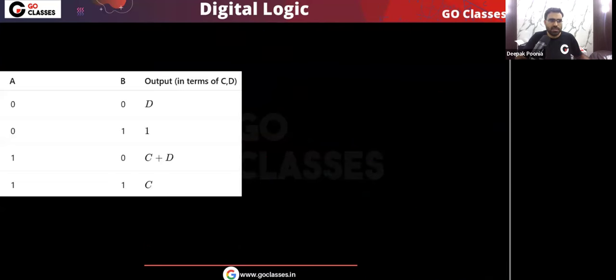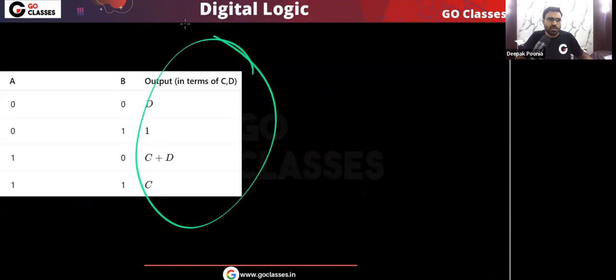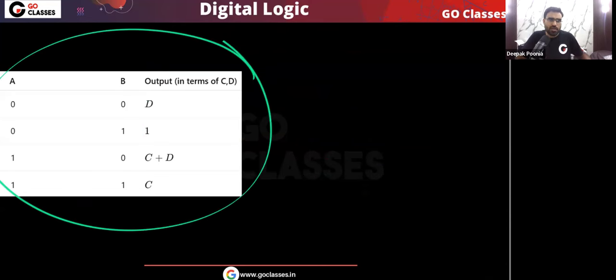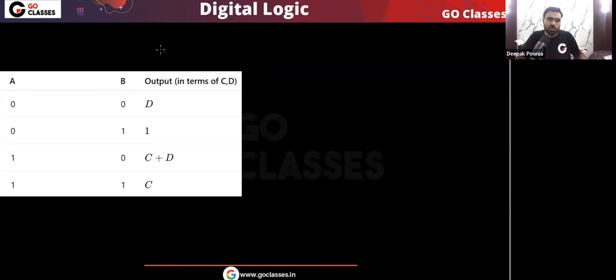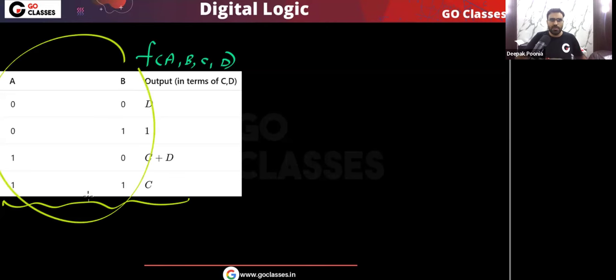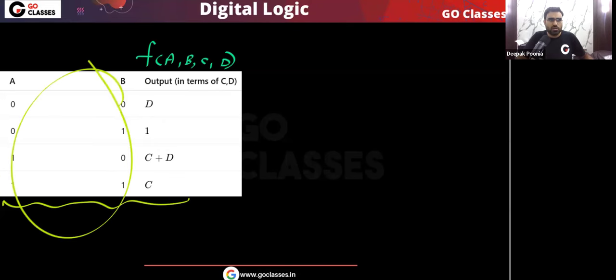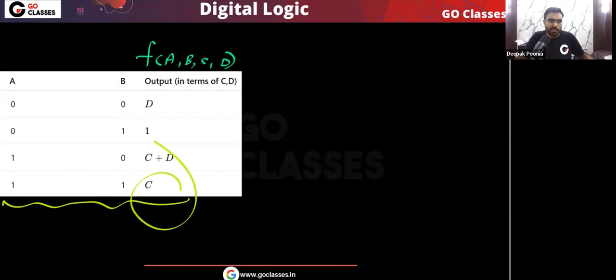Okay, let's consider this question. For this function, from this compact truth table, let's write the expression for this function. We have a function here which depends on 4 variables a, b, c, d. You can see this is a compact truth table, right? Because on the LHS we are only writing ab. So there are total 4 rows, and this is the output column. When a is 1, b is 1, the function output is the same as c. When a is 1, b is 0, the function output is the same as c or d.